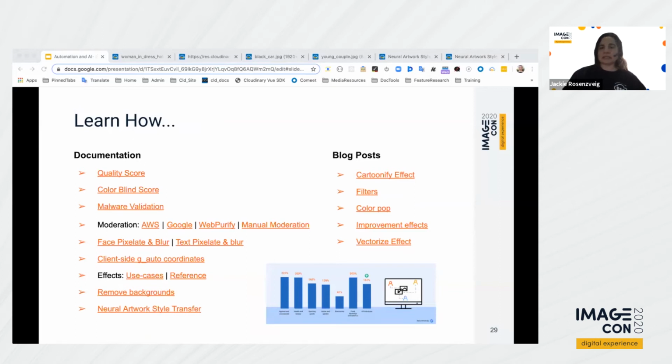Every one of these things that you're doing here basically is done in seconds or in most cases milliseconds on the Cloudinary servers. It's delivered to your customers. The images are cached on CDNs. You're getting great delivery on these.